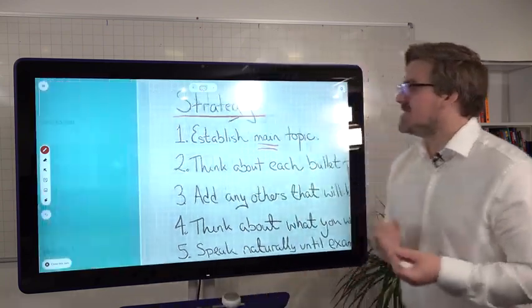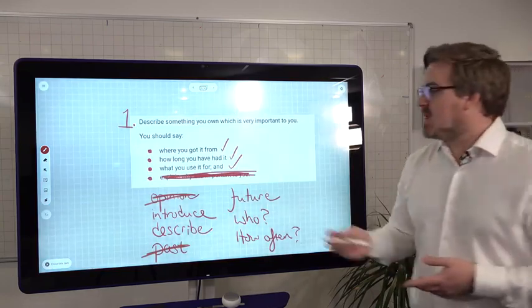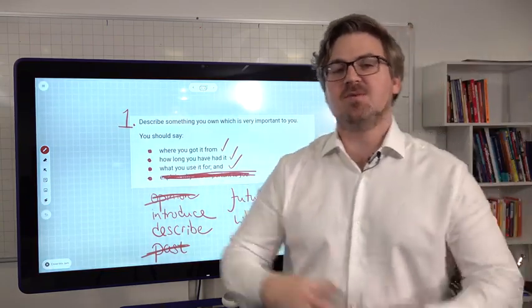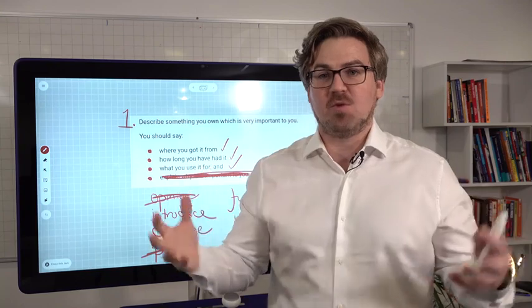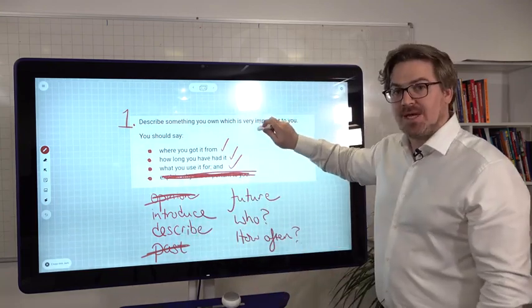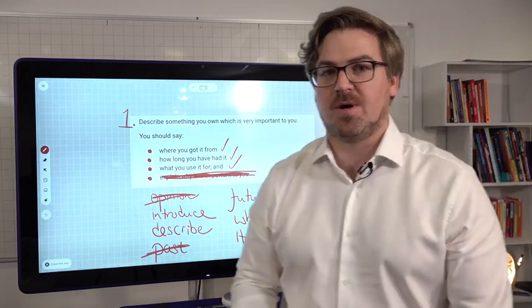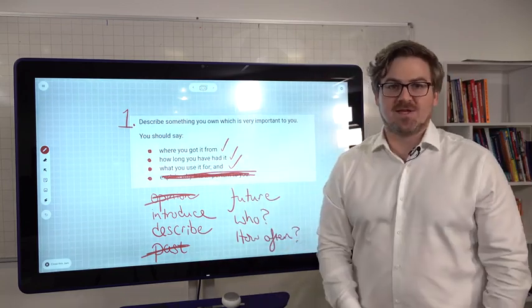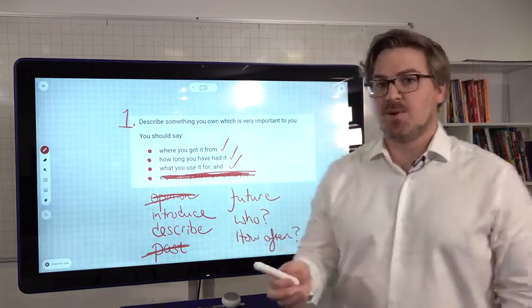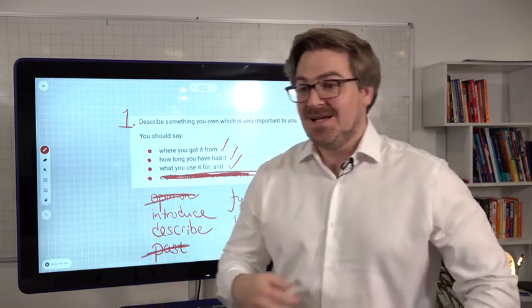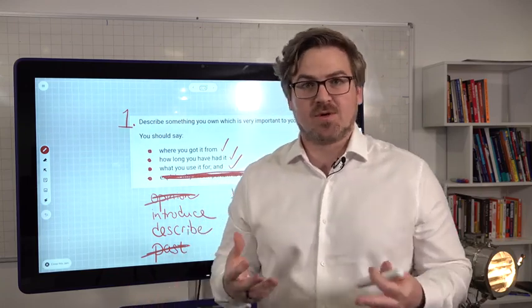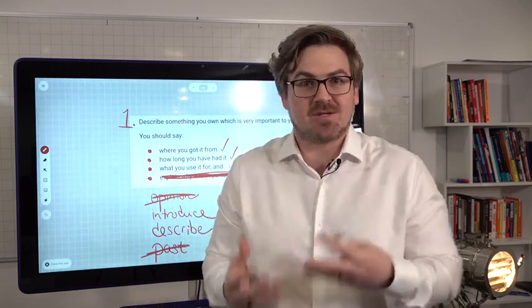So why is this strategy so effective? Because it gives you freedom. It gives you freedom to talk about whatever you want related to the main topic, and you only talk about the things that you are comfortable talking about, and you're never going to run out of things to say. Remember, the biggest problem is people run out of things to say, then they lose their fluency, they lose their coherence, they start repeating ideas, they start to panic.